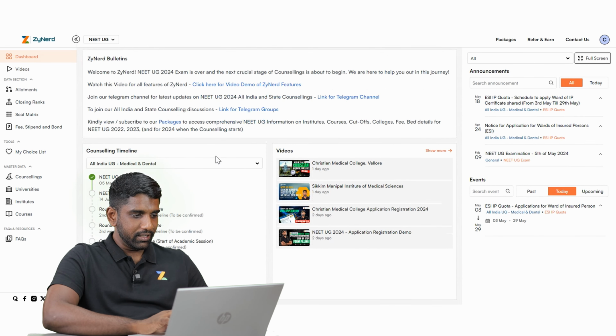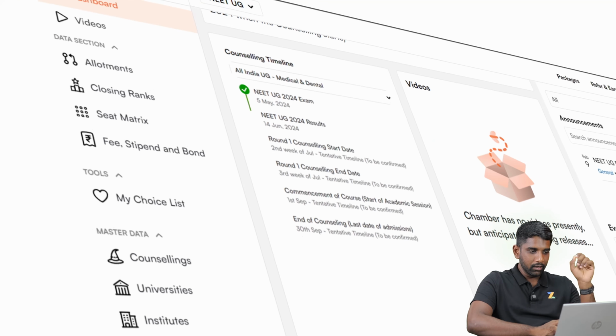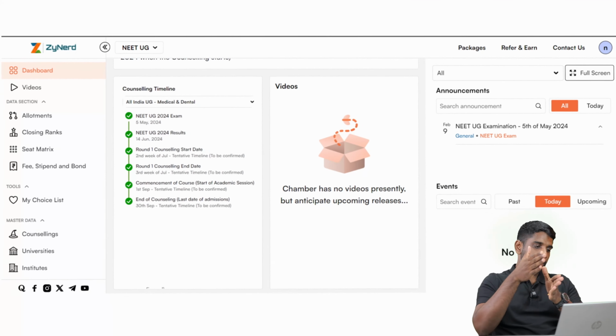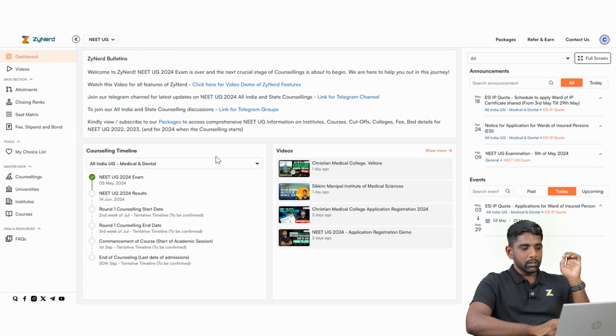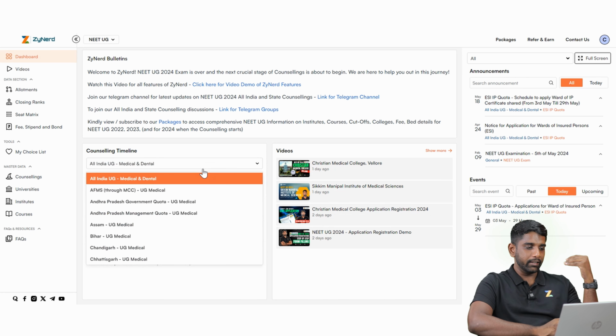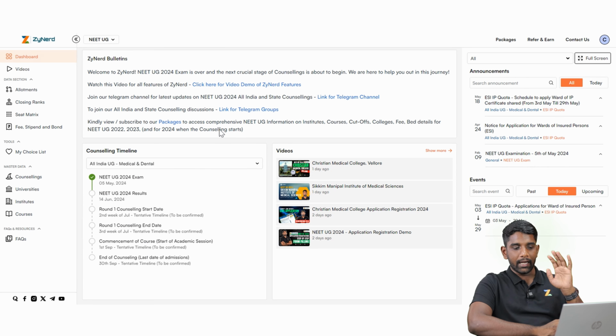Next, we have the new feature, counseling timeline. So counseling timeline is going to show you the events that happen in a counseling and the progress of the counseling. So it's a new way to look at the counseling progress. So here there is an option to select different counselings and look at the timelines.